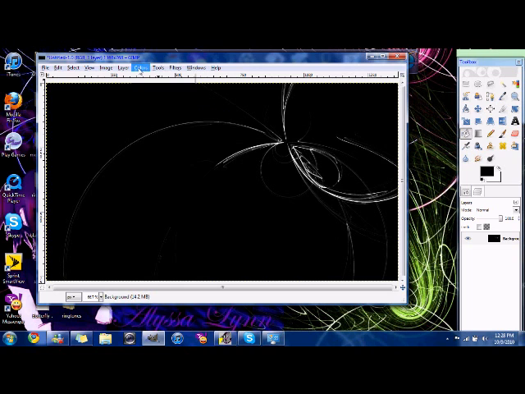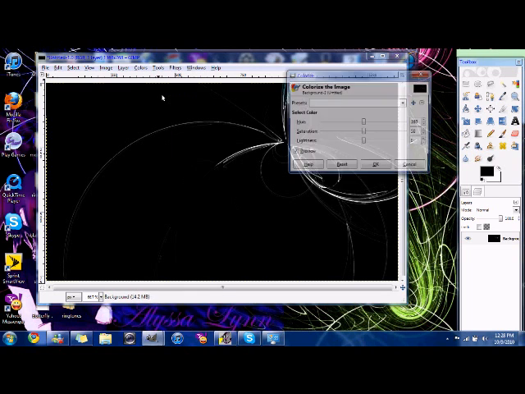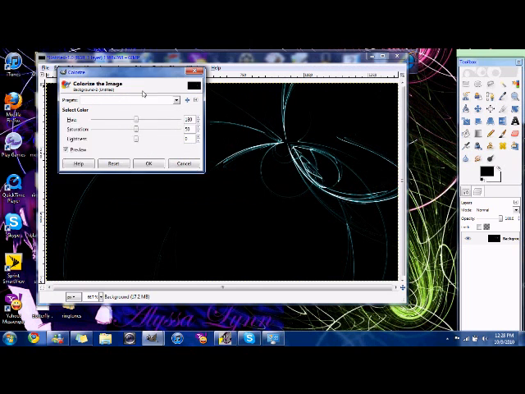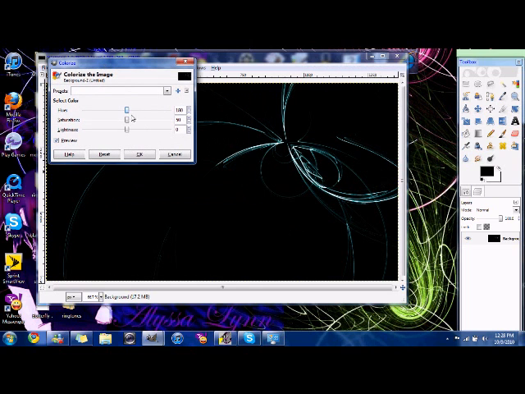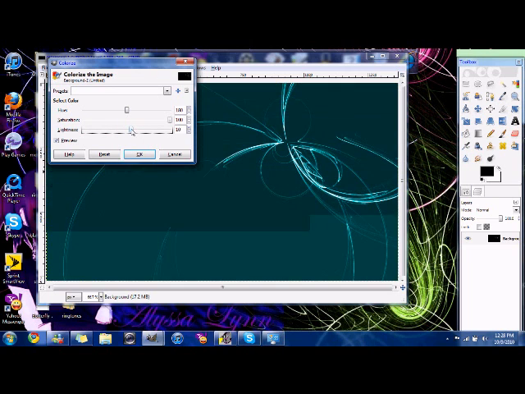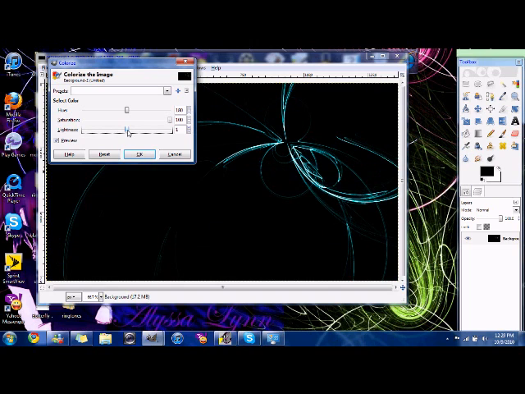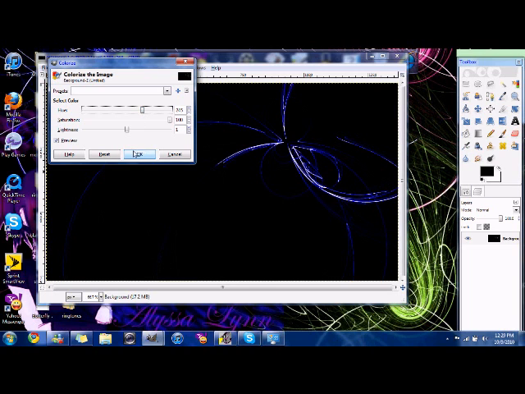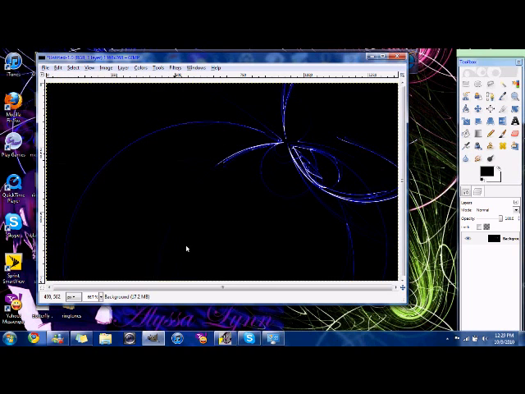You're going to go to colors, colorize, and that's going to open, and it's going to automatically color this to this color. I always put the saturation to 100 because that makes everything a bit more vibrant. And generally on the first layer I put it at 1. And I changed the color a bit. Let's do blue because it's pretty. And there's our first design.